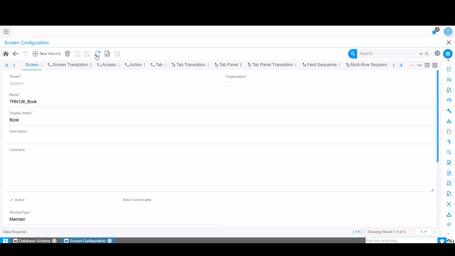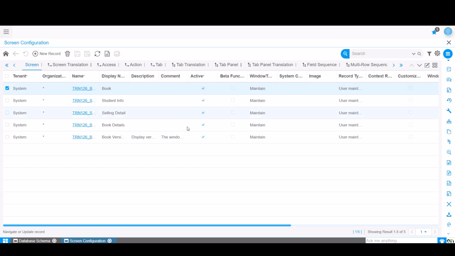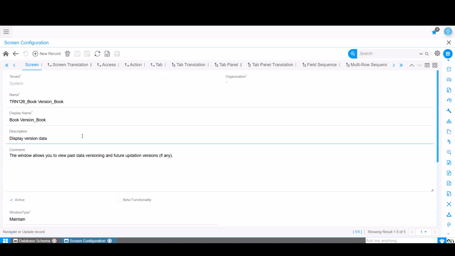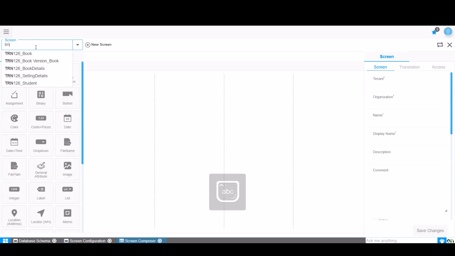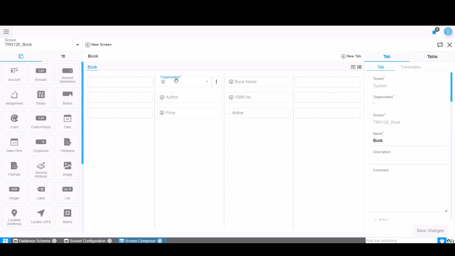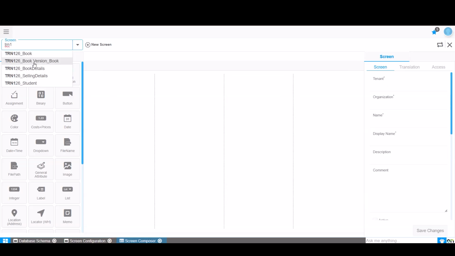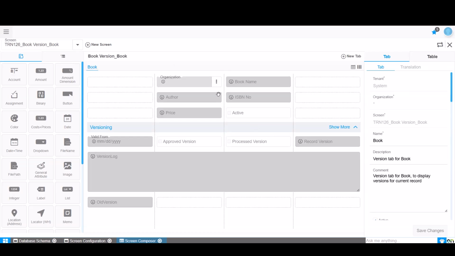Now, refresh the screen configuration. You will see the newly created version window. This new window is read only, and all the fields from the Master tab are copied into the Version tab in the same sequence. To verify this, go to the Screen Composer and search for your Master window, which is trn126_book. You will see the sequence of fields in the Master window. If you compare this with the Version window, you will see that the sequence of all fields remains the same. It also includes a group of special fields from the version table.